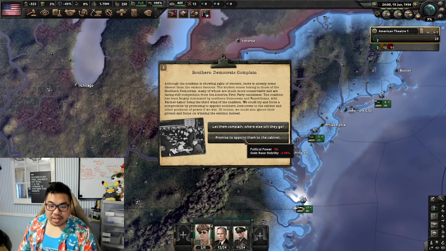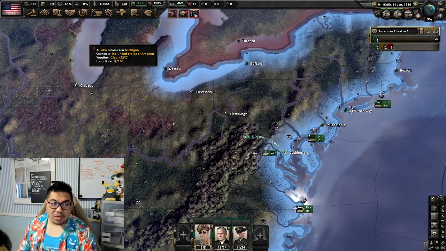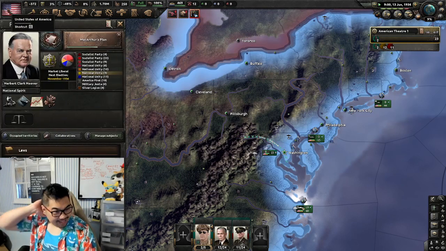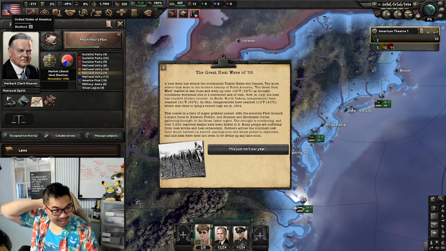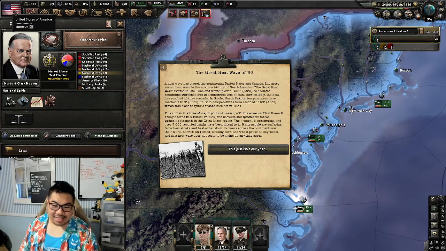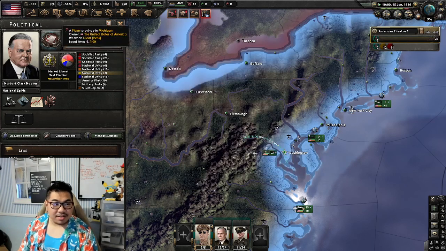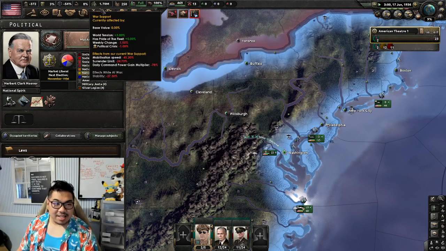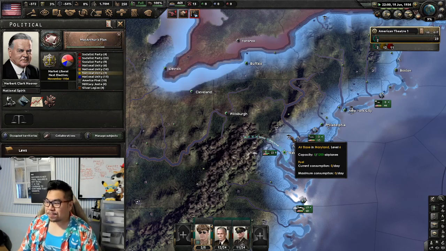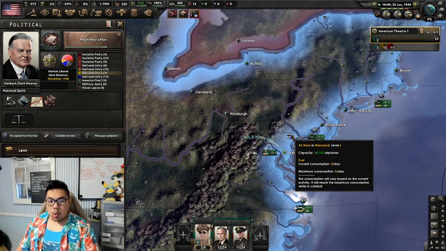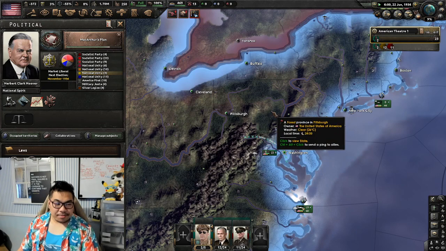Southern Democrats complain. Yeah, let's just spend more of that political power. I mean, there's no penalty for being in the negative, right? So, yeah. Alright, losing stability. Stability literally does not matter. So, we'll do our best there.